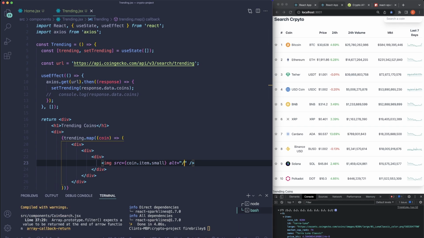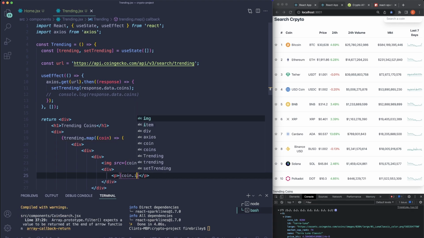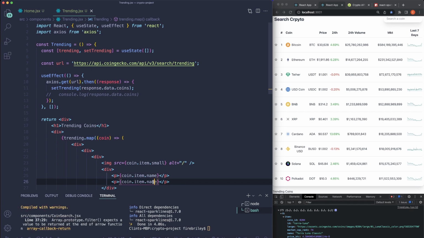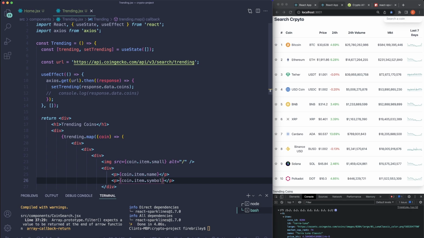So below our image, I'm going to have another div with some text in there. And in here, I'm going to have a p tag. This one's going to be the coin.item.name. So copy that down. And this one's going to be coin.item.symbol, just like that. Perfect, perfect.